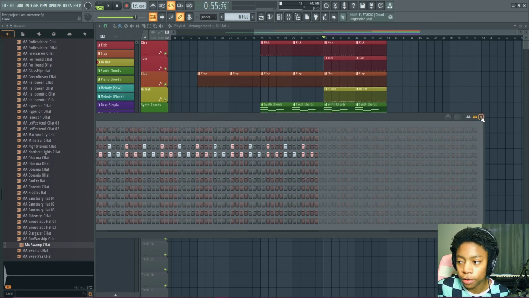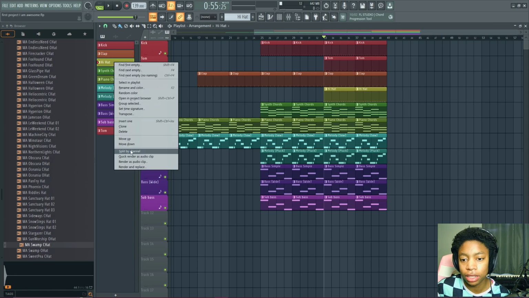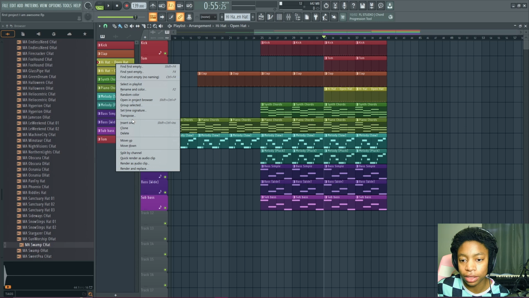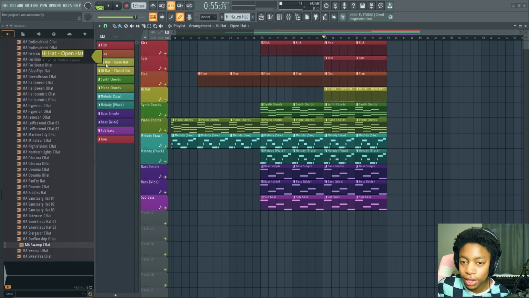So what I'm going to do is close out of the channel rack, and in order to separate the hi-hats that are in this pattern, I'm just going to right click, split by channel. Now it shows up as hi-hat, open hat, hi-hat, closed hat. I prefer to just have it as open hat and closed hat, so we'll rename this like we do it in the channel rack and just get rid of the hi-hat and the dash.